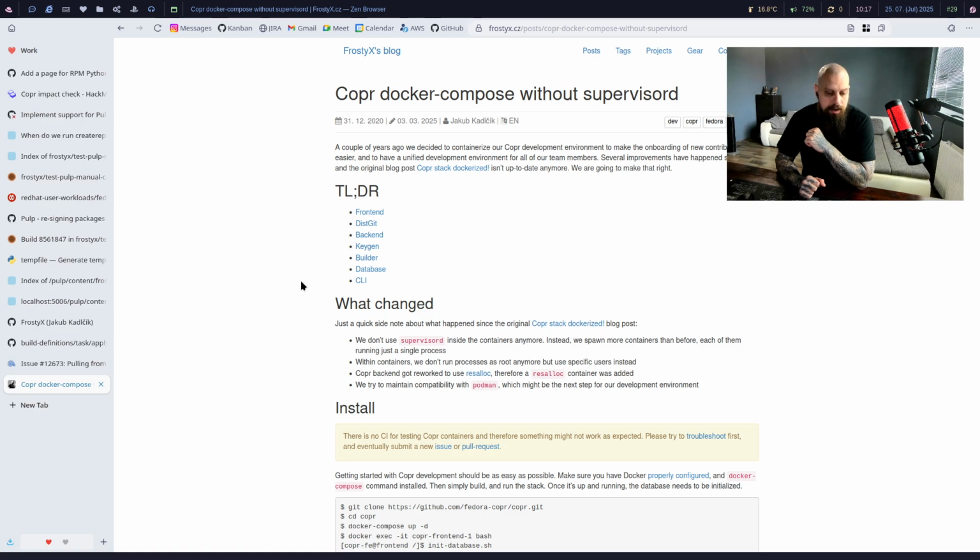We talked with Dennis from Pulp, and he's going to code some feature for us in Copr. And together we discovered that the Copr development environment is like completely broken because there is no CI for it, and nobody tried to build it from scratch recently, so it doesn't work.